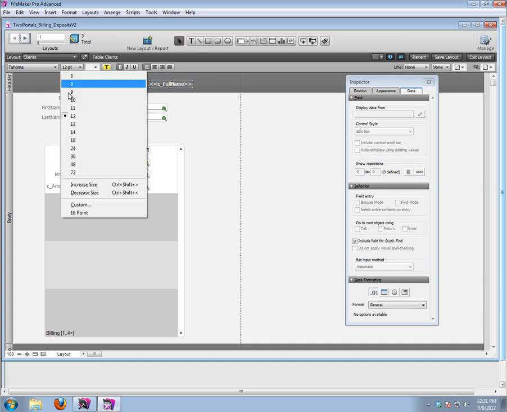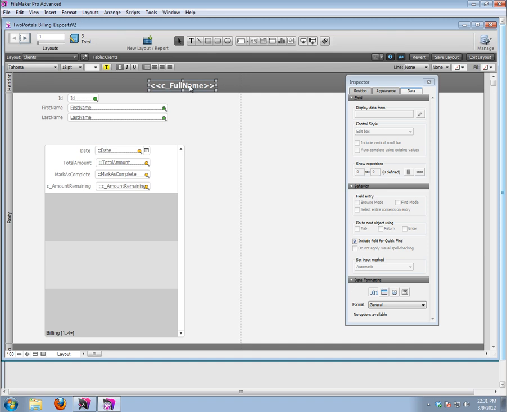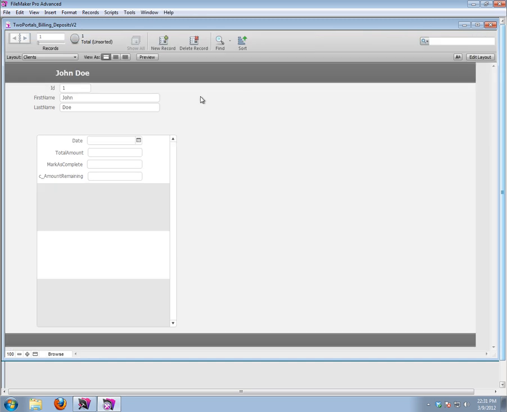I'm going to select this one first. Make this a little bit bigger so that we can always see on the top which client we are working with. If we exit the layout, we see John Doe. If we make a new record and we call this one Jane Doe, boom, there she is.